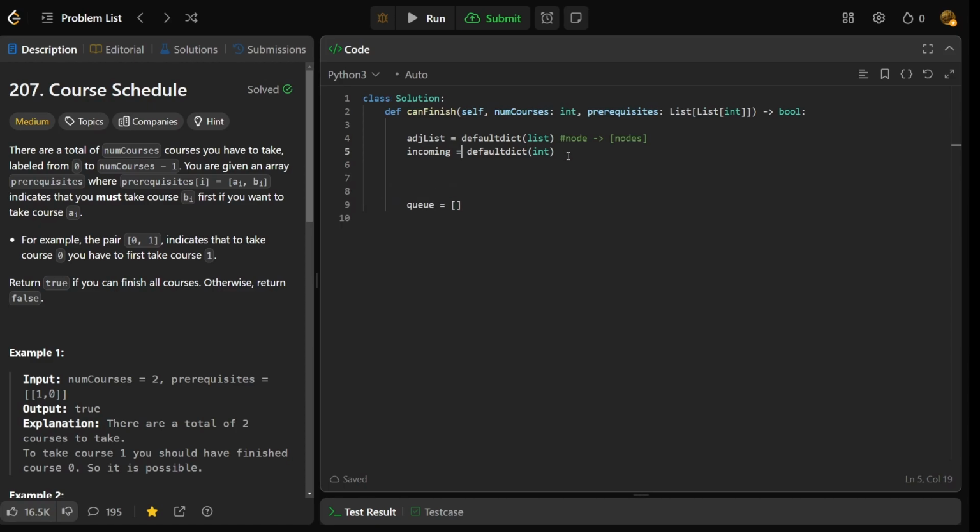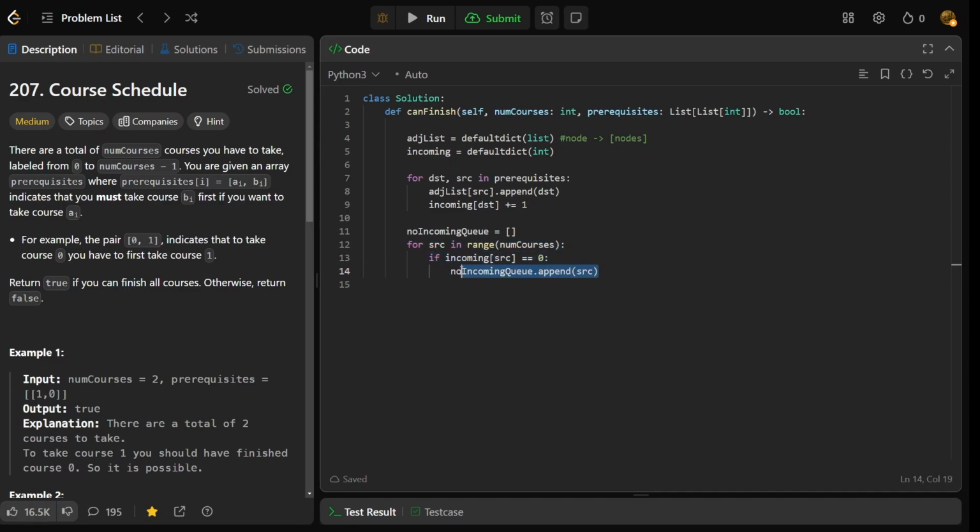But first, let's initialize our graph and our incoming dictionary. So let's iterate over our input, so this prerequisites, and we're going to say adjacency list source, and it's getting a new neighbor, so append destination. And we're going to be updating our incoming dictionary, so incoming, whatever our destination is, plus 1 because it's getting a new edge toward it. So now let's start looking through our graph and say, are there any nodes that don't have any incoming edges? And let's add them to our queue. Let's actually rename this. Let's call this no incoming queue. Let's iterate over each one of our courses. And if any of our nodes have no incoming edges, we append that node to our queue.